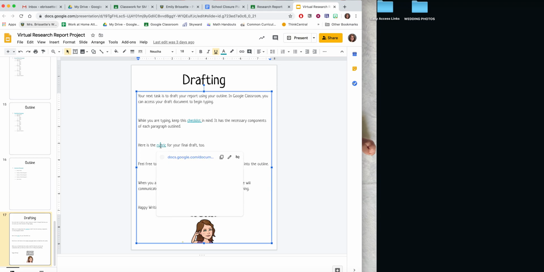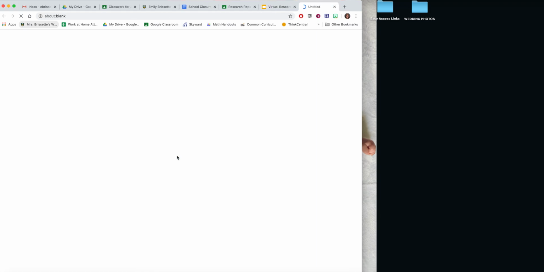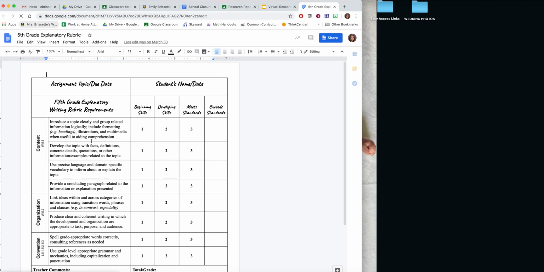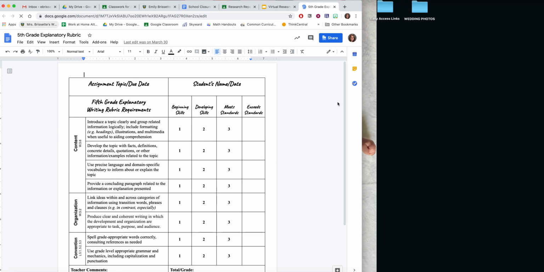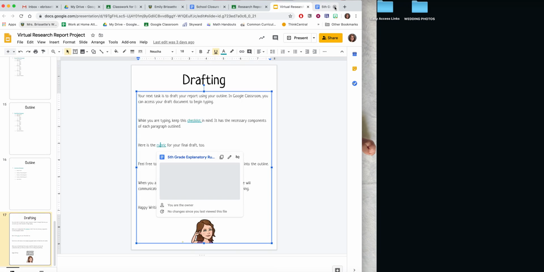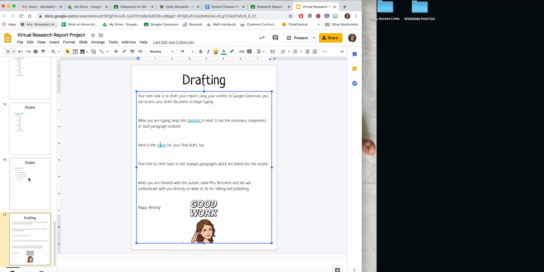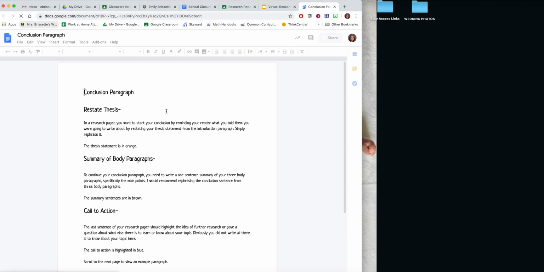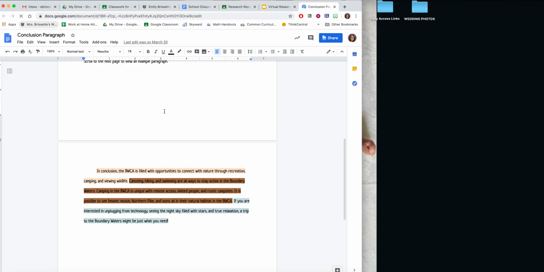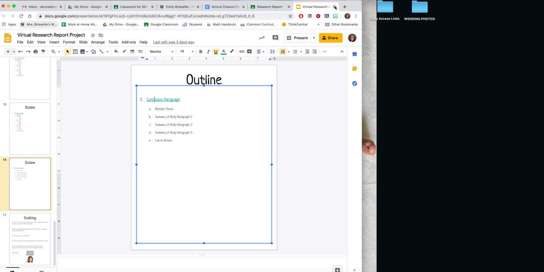I also included your rubric. The checklist goes through in detail all of the rubric components, but I wanted you to have the physical rubric in addition to that. So here's your rubric that you'll be graded on as well. And then also, like I said, feel free to check back. Each of these pages has the example at the bottom. So here's an example conclusion paragraph that I would accept as good, and you can use that as your example when you're writing your draft and taking your outline and putting it into paragraphs.